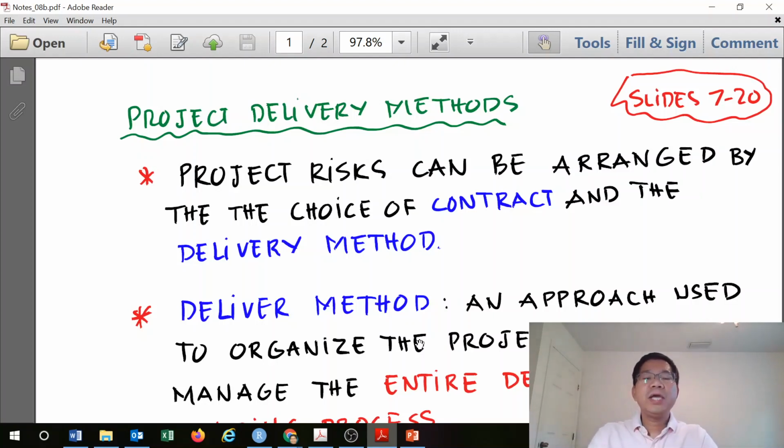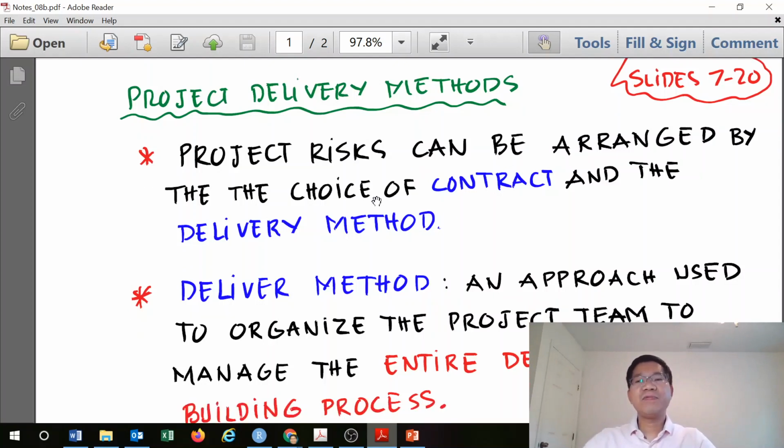So in project planning, the two ways to arrange the risk are, first, through the choice of contract. That's something we talked about in the first topic in today's lesson: the type of contract, and its implication in terms of the flexibility and control from the owner, and the risk that the owner and the contractor will take with that choice of contract. Go back there to review that.